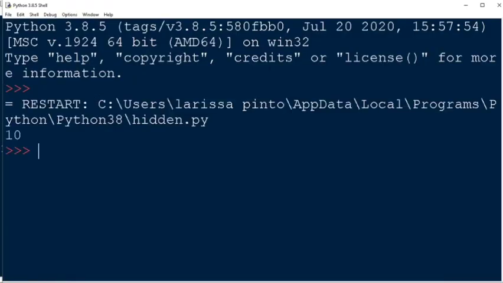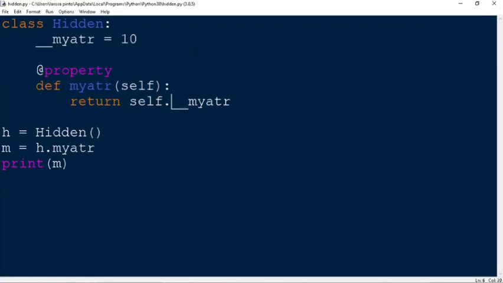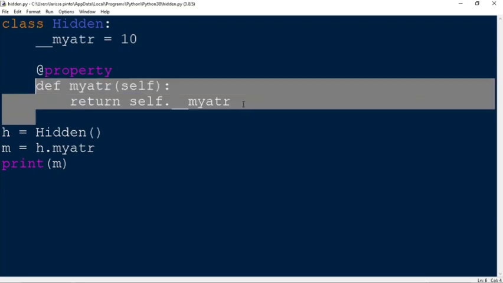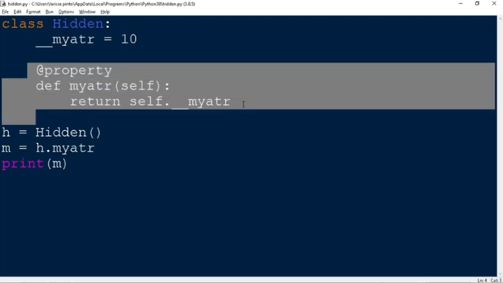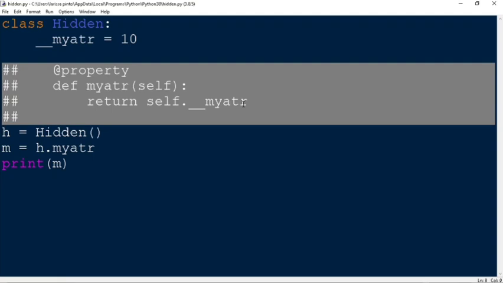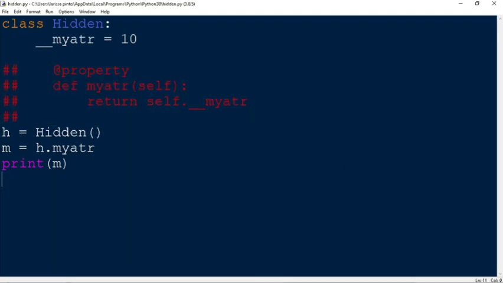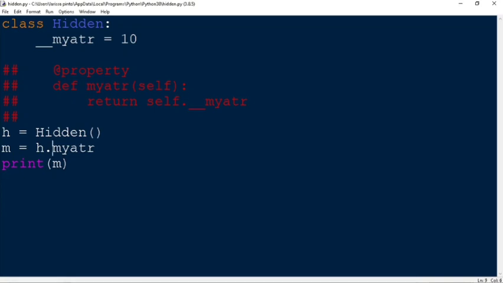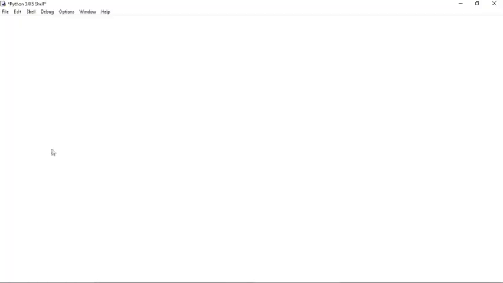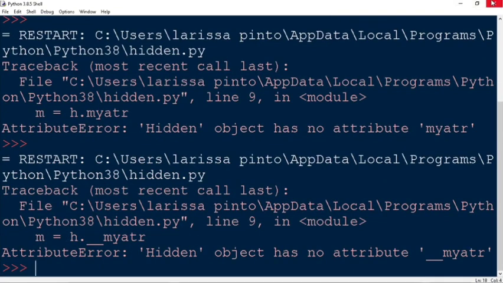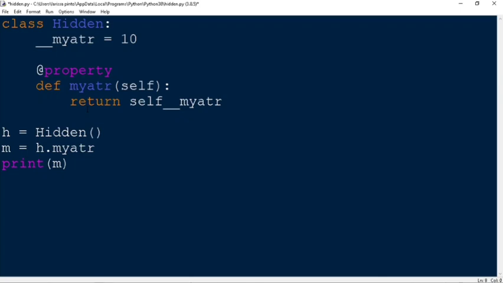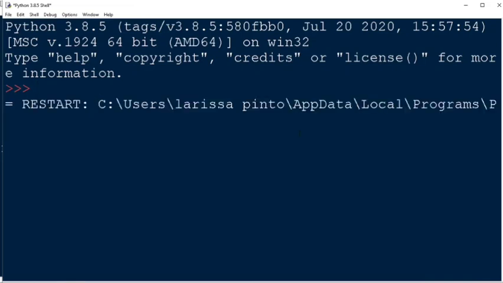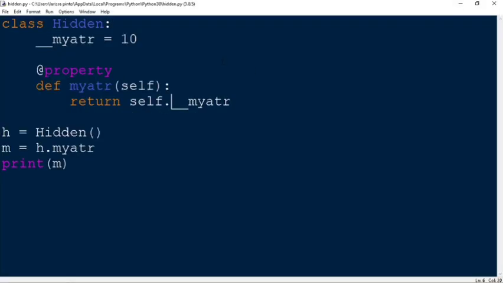Now just to show how important the property is, I will comment out this whole region and just run this. It says that it does not have any attribute named my attribute. Even if I put the underscore before it, it says the same, that it does not have any attribute my attribute. So I uncommented this, and now if I run this again, it says 10.